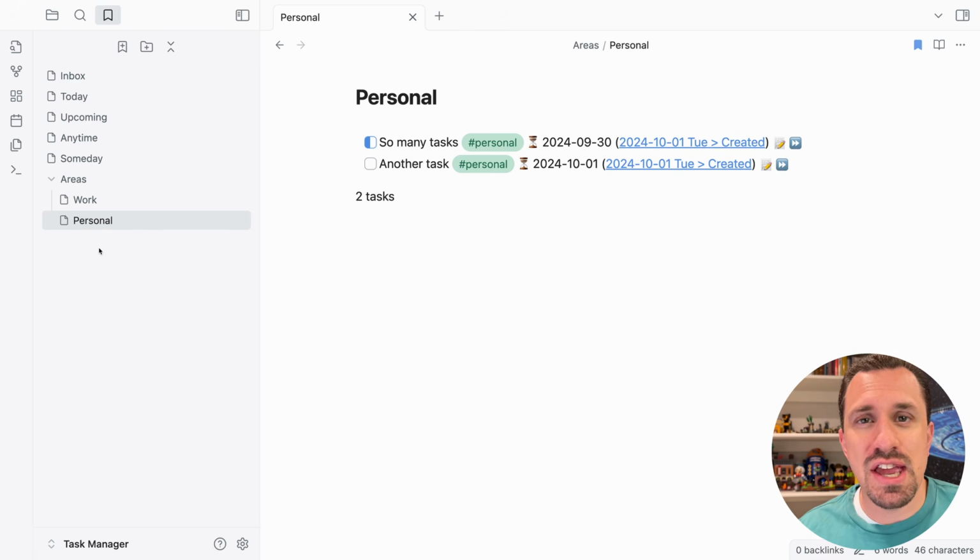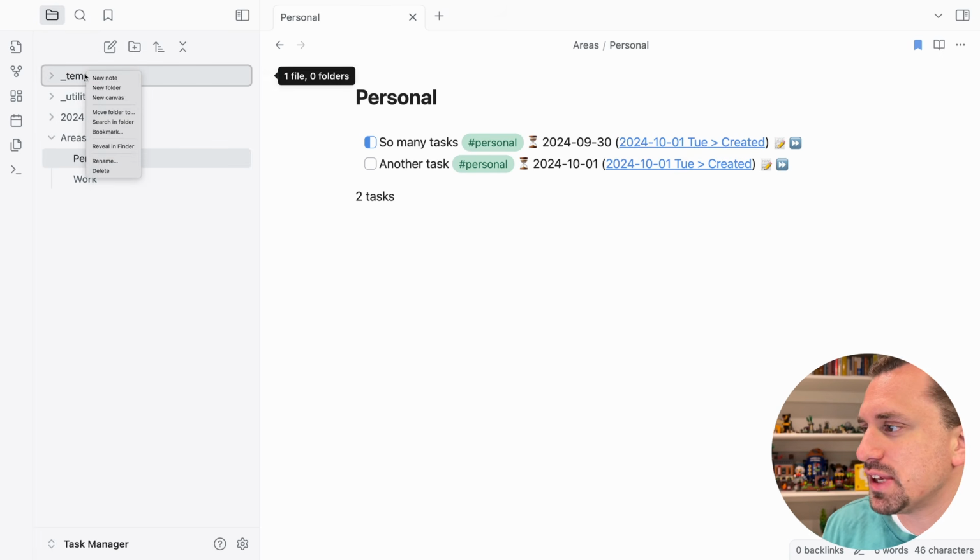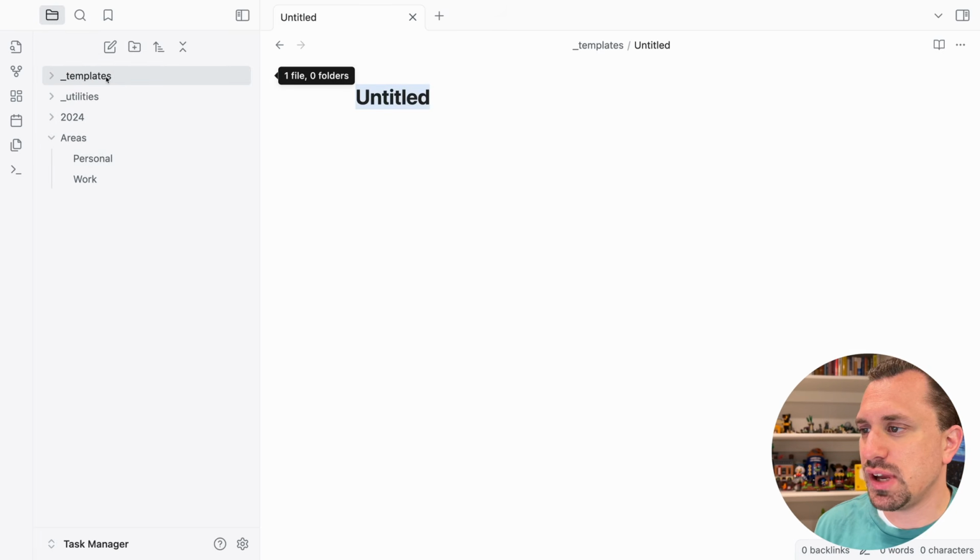Something that has a concrete deadline or end date. This isn't something that you necessarily want to create a tag for because it's something that will eventually end. So in order to accomplish this, I like to create a dedicated project note type. So let's go over to our templates, create a new note, and we're going to do a project template.